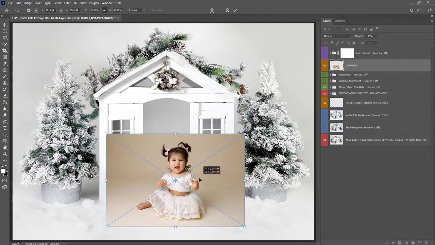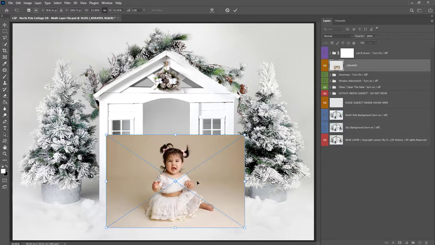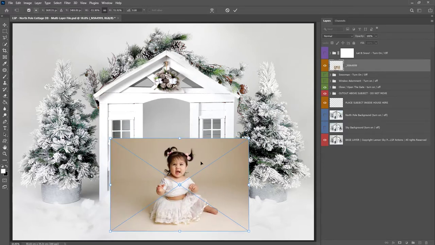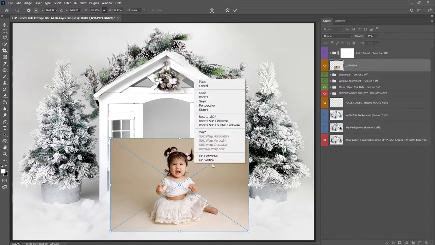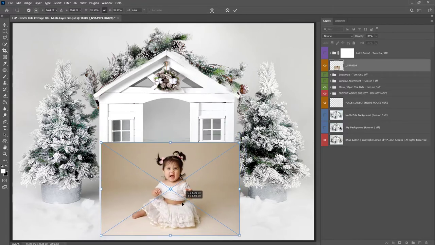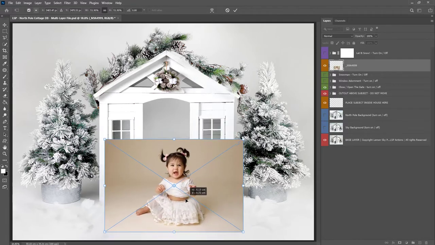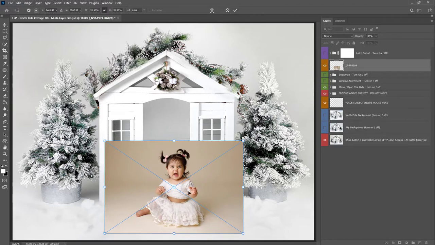So I'm just going to resize her in roughly here and hit enter. You need to make sure the light is coming from the right place, which is from the left in this image. If your subject is, for example, facing with the light coming from the right, you need to right click, flip horizontal, or you can flip the background. I'll show you how to do that in video 2 as well.